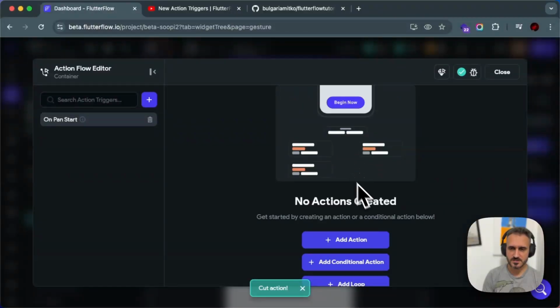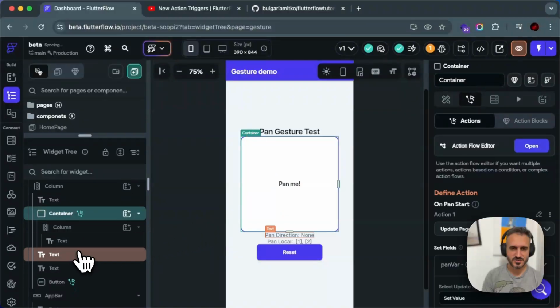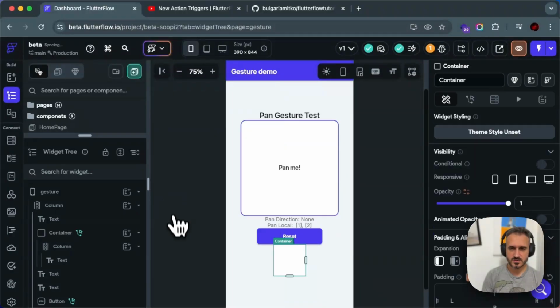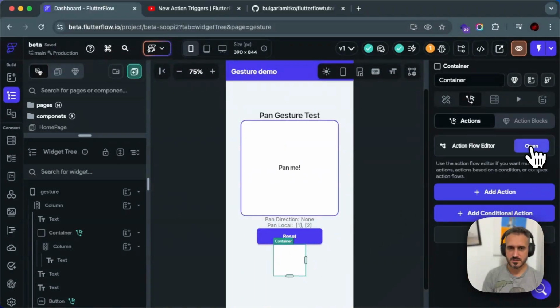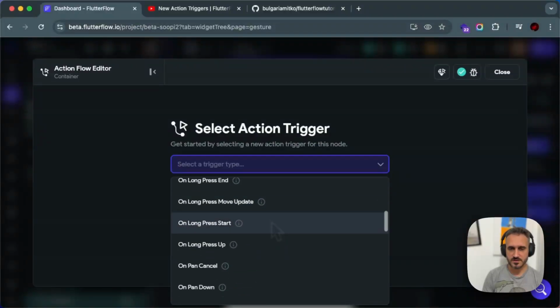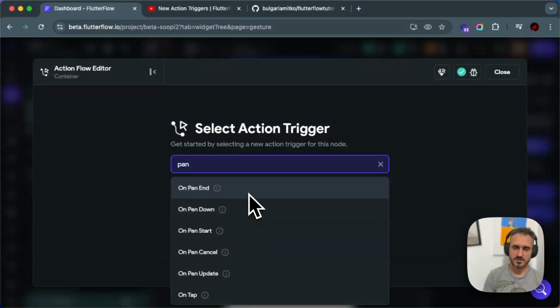I don't want to delete my action, so let me show you some other action over here, for example. If this is a brand new container, and I open the action flow, you can actually see all the action triggers over here. You can actually search for an action trigger. For example, if I write pan, you can see all the pan action triggers like end, down, start, cancel, update.